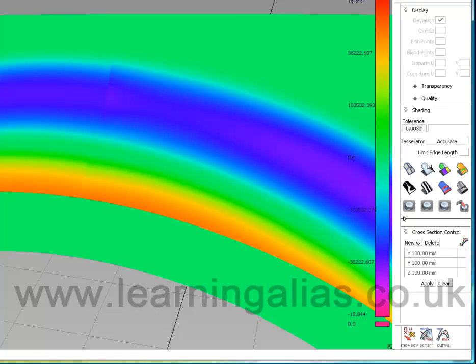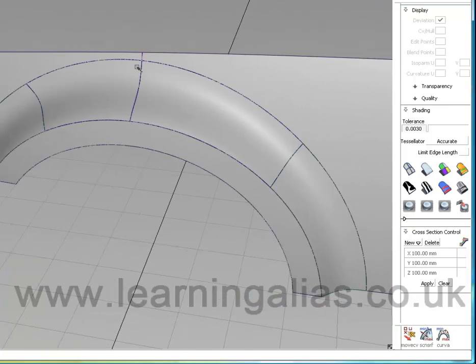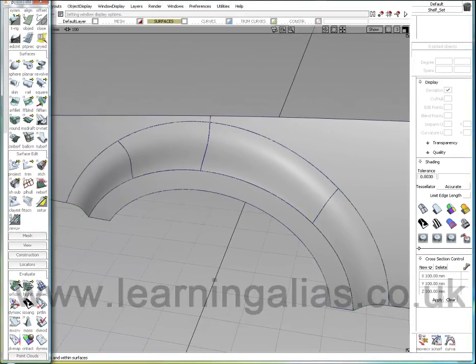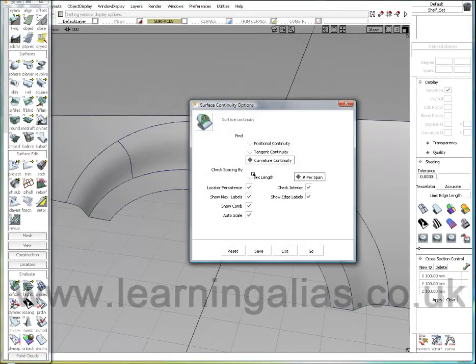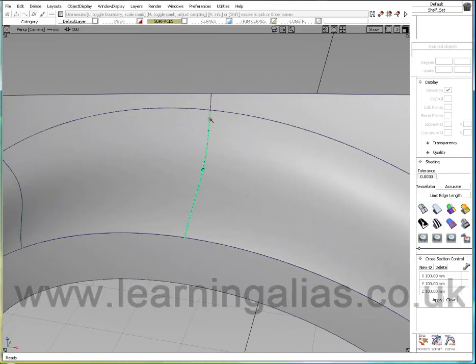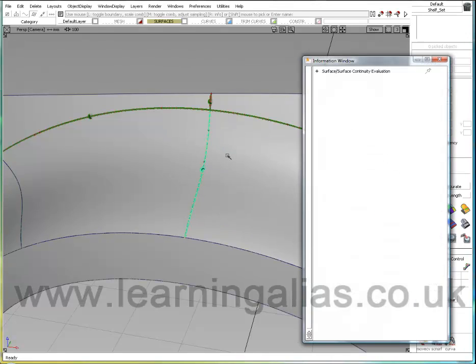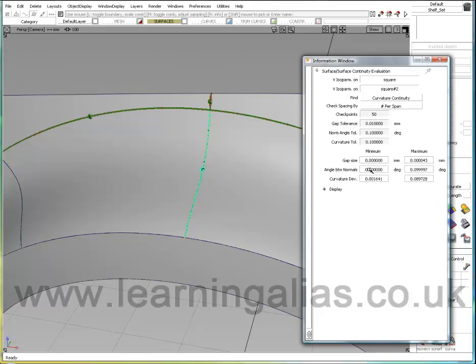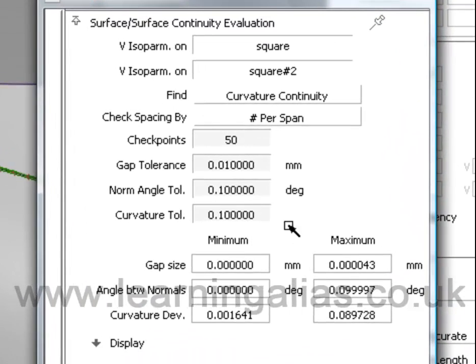However, if I go to the regular multicolor, I turn on the model, and I put a surface continuity check for curvature continuity across this boundary, you can see it's actually curvature continuous. In fact, all of its little neighbors are as well. So if I pick this locator, and I go to the information window, you can see the values I have for the continuity. These are the tolerances I'm shooting for. These are the tolerances I'm getting. And you can see that the angle between the normals is actually only a fraction within my continuity.